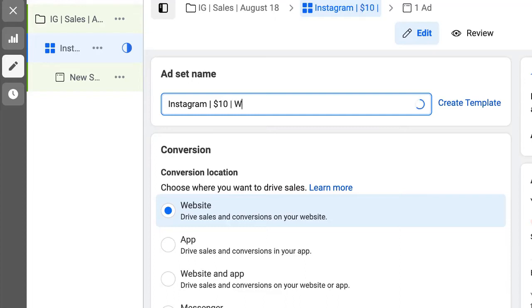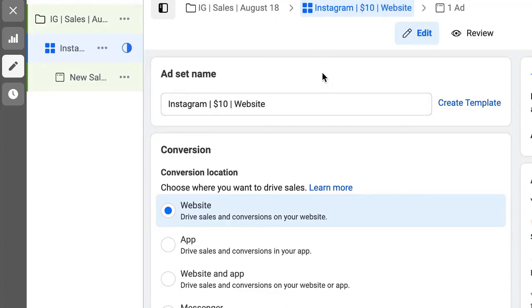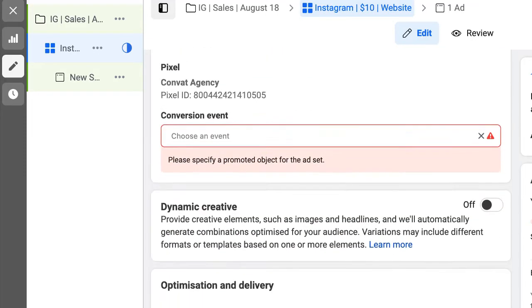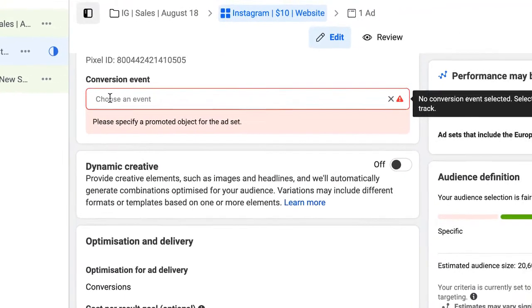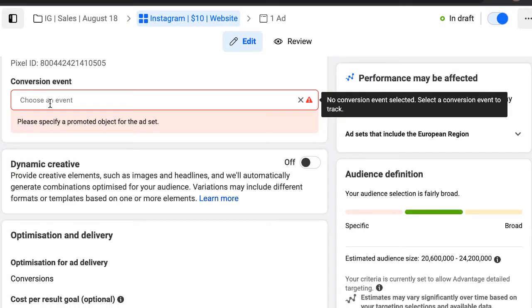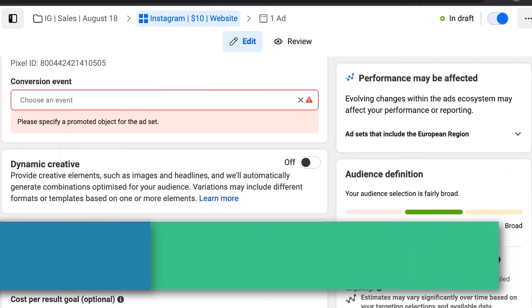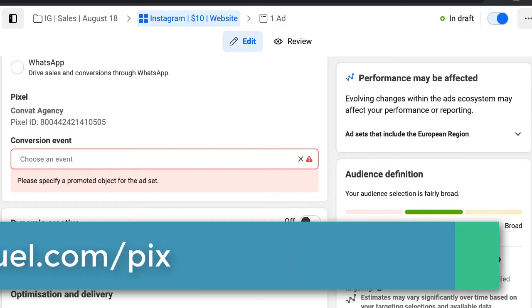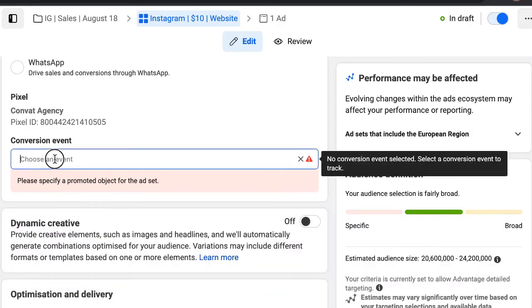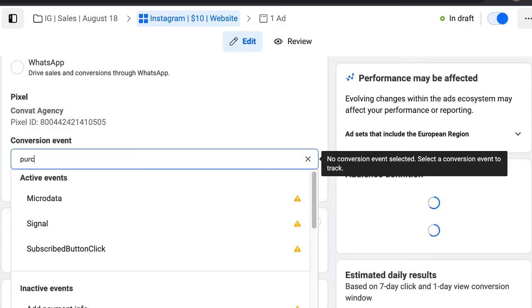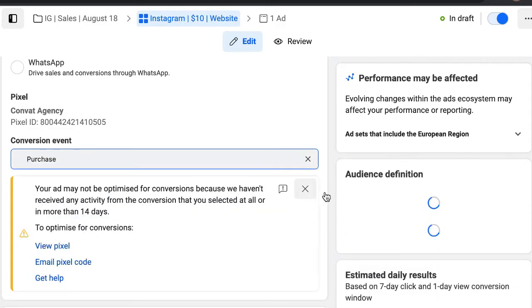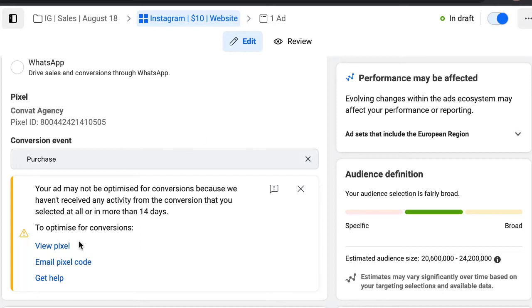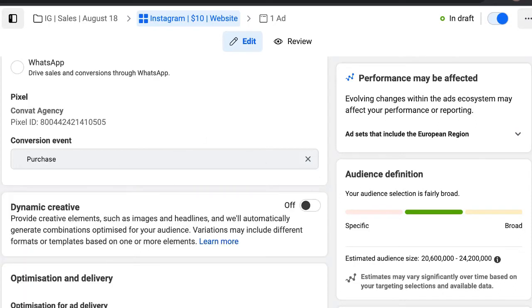Your website. So here, earlier on it was message that was selected, but here you select what? Website. Then you scroll down a little. Now make sure you have set up your pixel on your website or wherever you are sending them to. If you don't know how to do that, go to adelekescience.com/pix or visit the link you are currently seeing on your screen. So I'll just select the event here, which is purchase. Don't mind this. It is not an active pixel like that. So just scroll down.